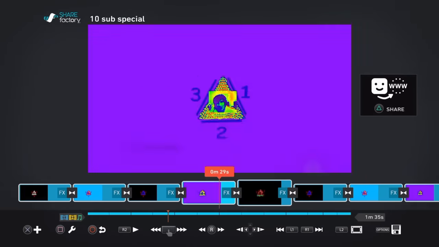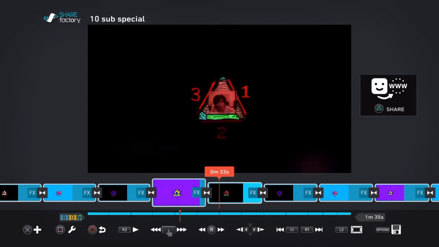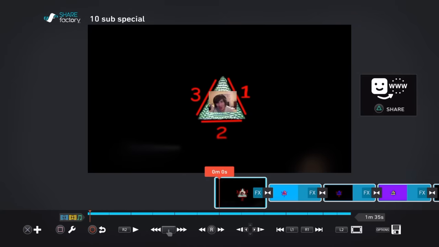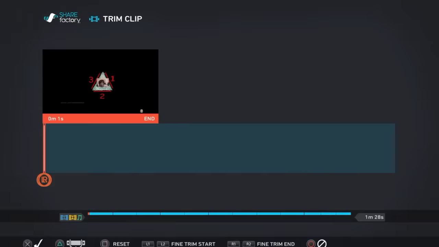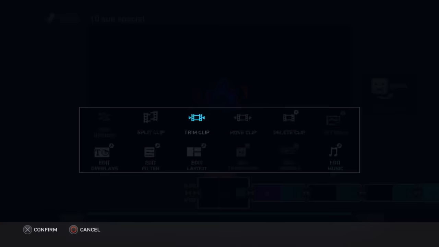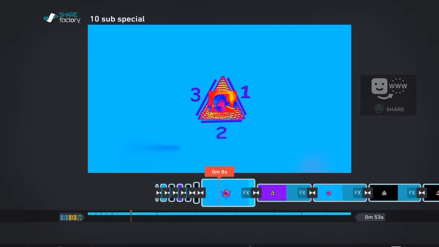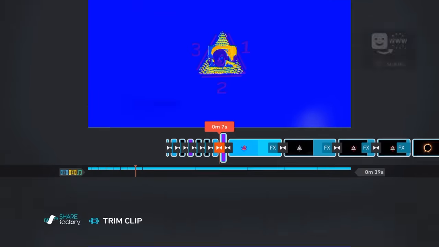Okay, so now that you have all your filters on all of these, you see how we have all the filters, you're going to want to go to the bottom, and you're going to click square, and then you're going to trim it down. And you just want to keep doing this to every single one of them. And this doesn't require USB. This is a very simple way to make a decent intro.